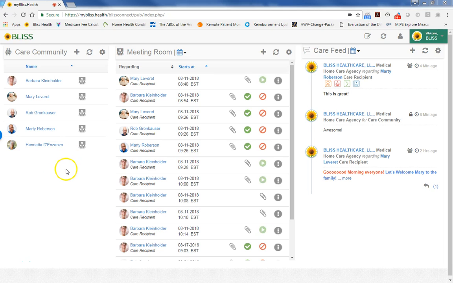Once again, to build up your care network, you press the plus button here. To set up meetings, you can come here, do a quick meeting here, or get messages going in the care feed.